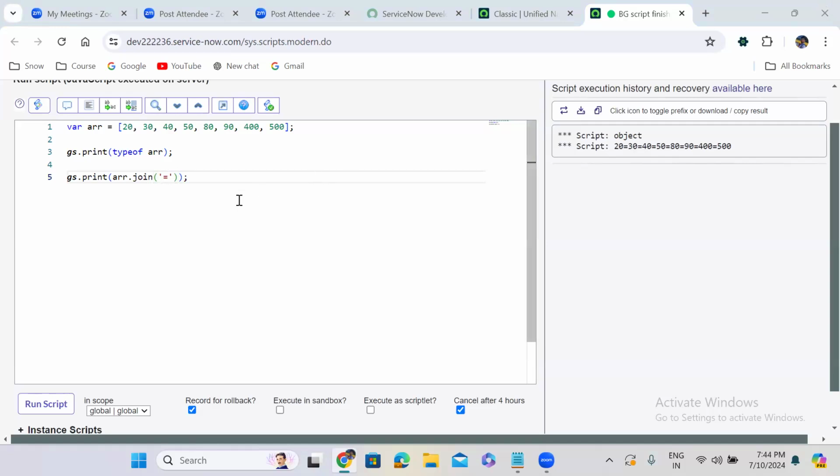Okay. Now, to this array, I want to add an extra element in the end. So here 50, 400. Now I'm able to add an extra element here, right?